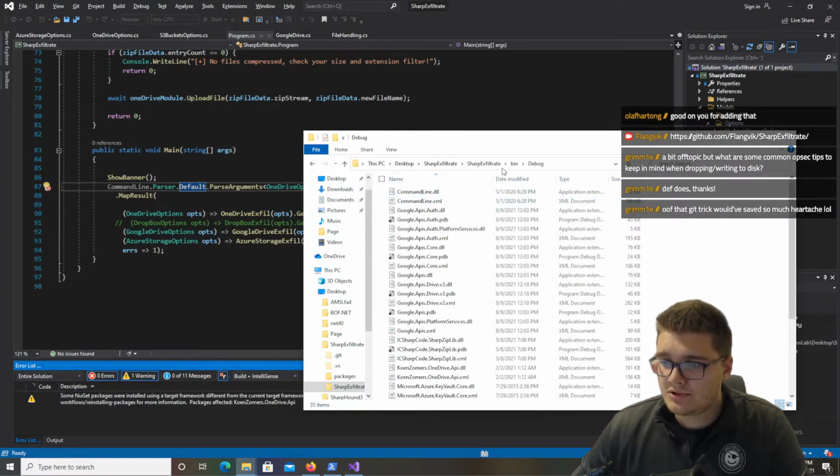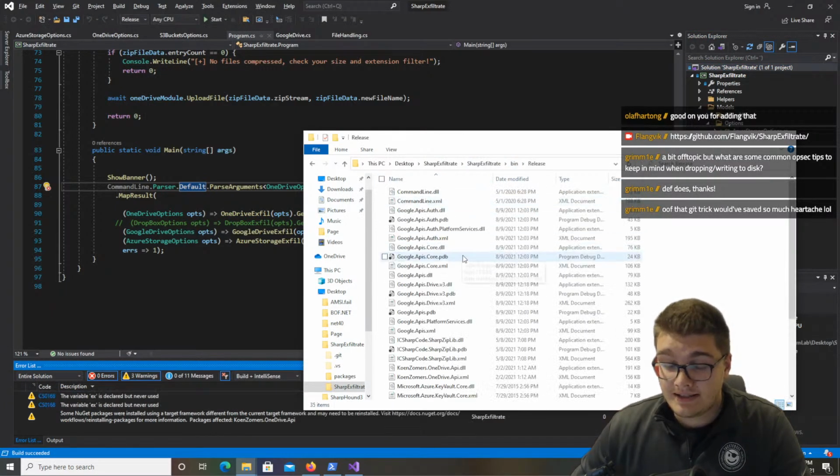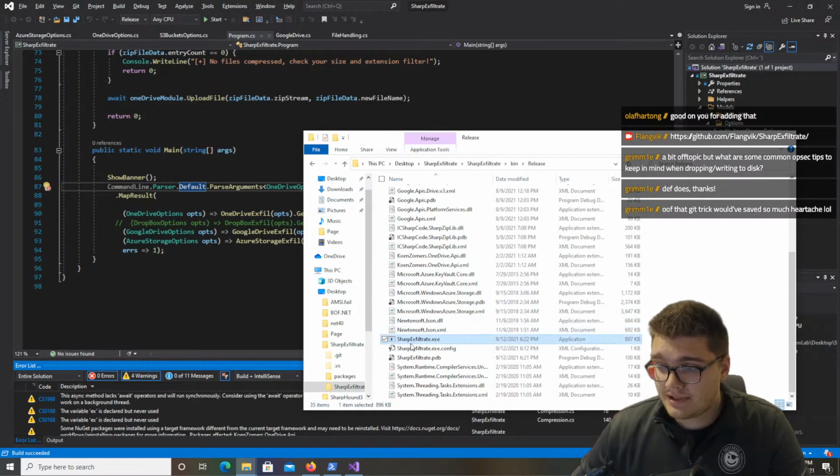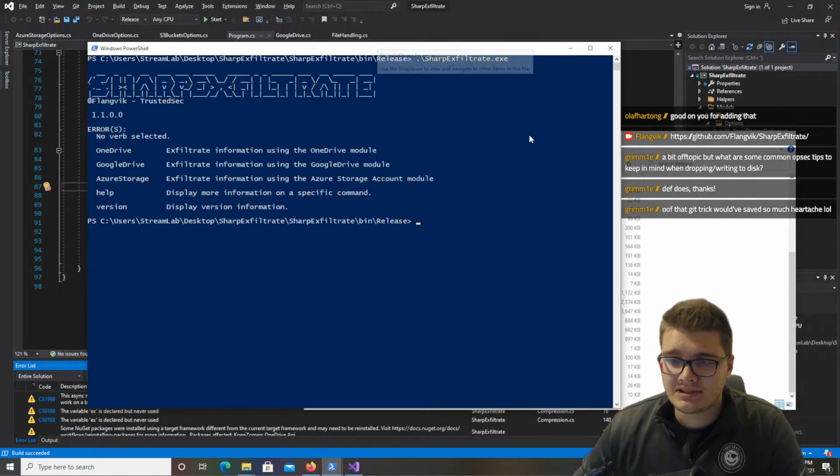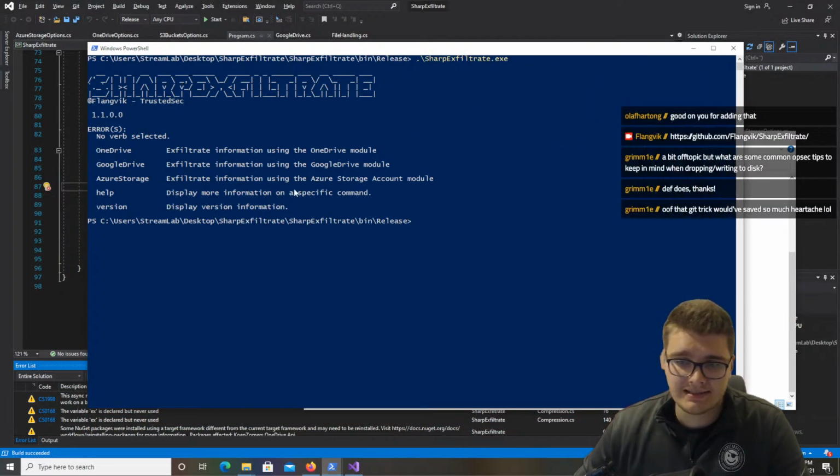Go back to the release folder, and you should now see that the DLLs are still there, but the SharpExfiltrate file is now 900 kilobytes. So that's more appropriate. So let's run it. If you run it one time, you'll see that it prompts you that no verb is selected. You need to select either of these.